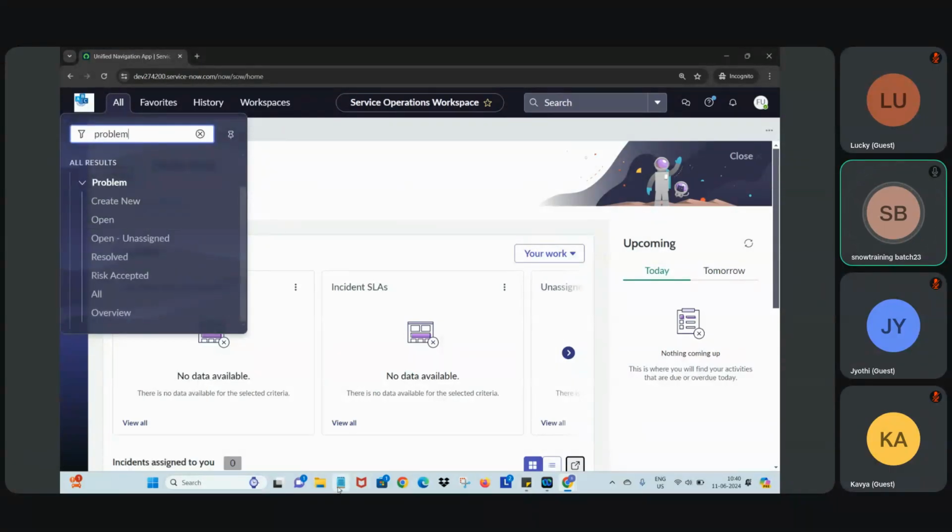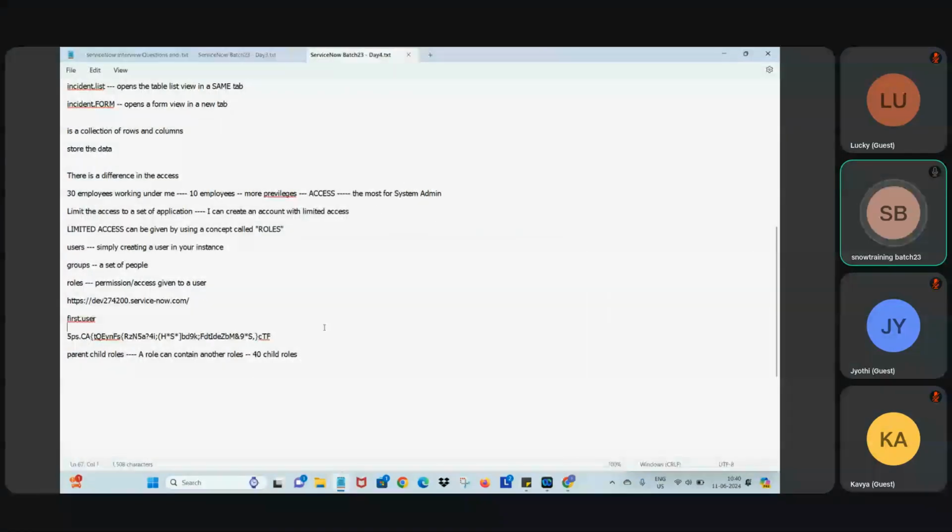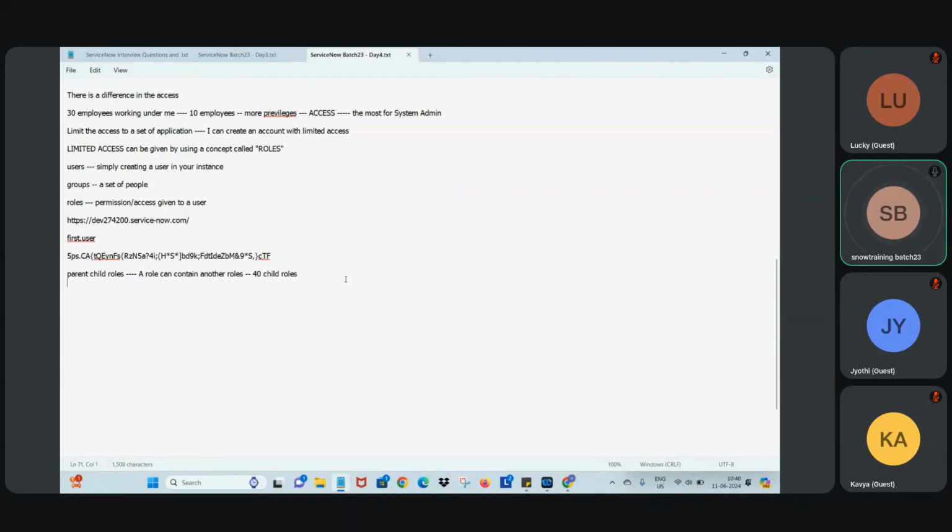That means what you are doing? By giving a role, you are giving the permission access for a particular user to the applications. A role means what? Simply remember this, who can access what. This is what is a role.